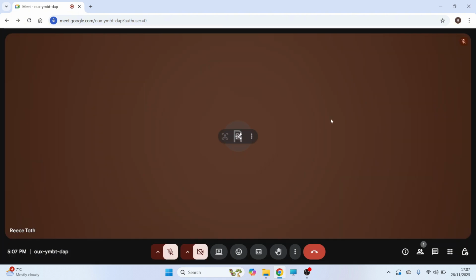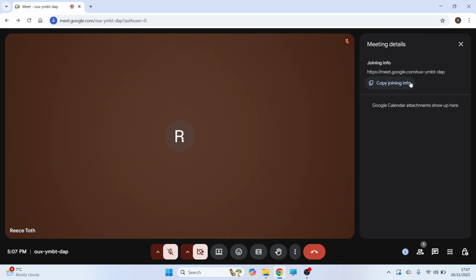Now, you can also invite people directly via a link. So if you click on the information button in the bottom right hand side, this will bring up the meeting details. You can then press copy joining info, and you can go and send this link directly to anyone you want in the meeting.